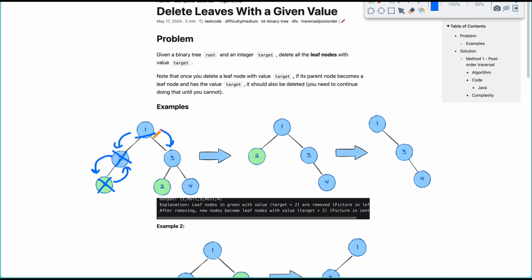Now we go back to the parent, but we will still not process it, right? We have to process the right child still. So now we do the DFS on the right side. So first we go to 3. We know that it has a child, so we go deeper. We go to 2, and is it a leaf node? The answer is yes. And again, is it equal to target? Yes, so we will remove it.